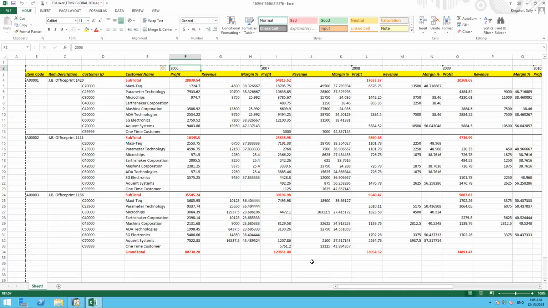So here we've actually demonstrated a very simple way to create a report using our Interactive Analysis Designer tool and the powerful features of Microsoft Excel.